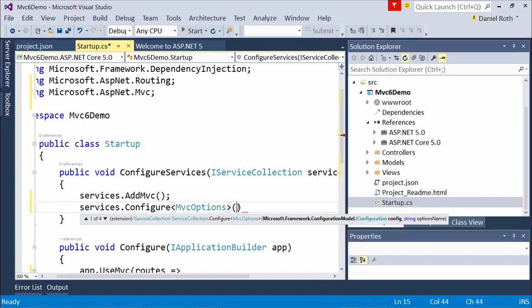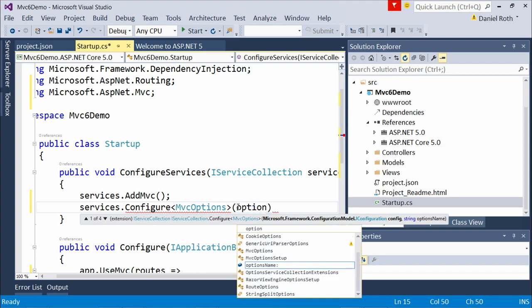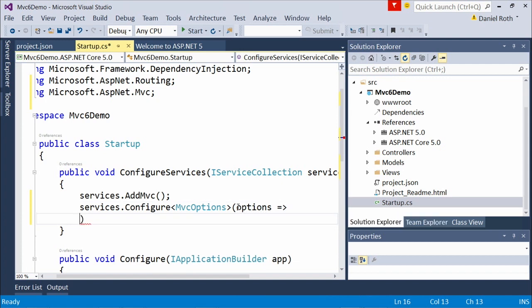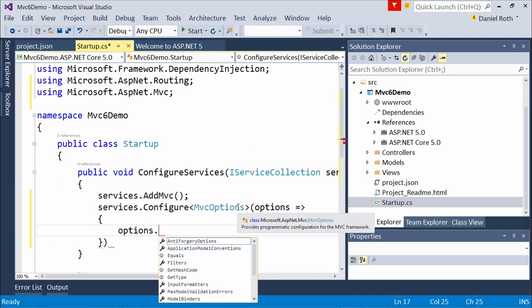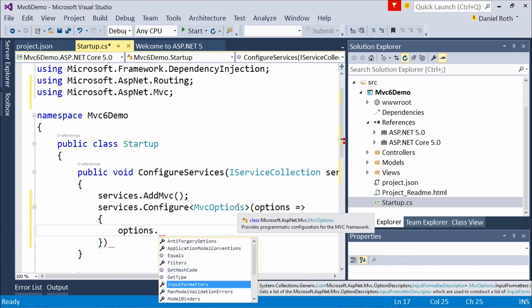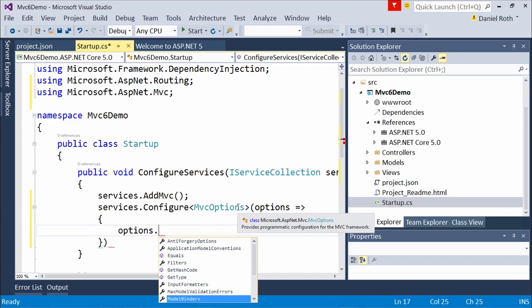All right, so here's some options. So configure, and then the options type that MVC uses. And when I want to do something with those options, I get a lambda again that I can use to access the options. And if we look at the MVC options, this is where you will find things like, I want to configure global filters. Or I want to configure formatters, like in Web API, you had formatters. Or I want to configure my model binders.